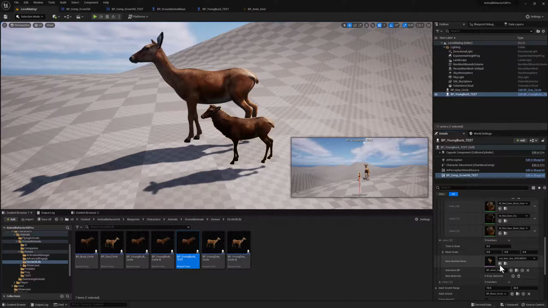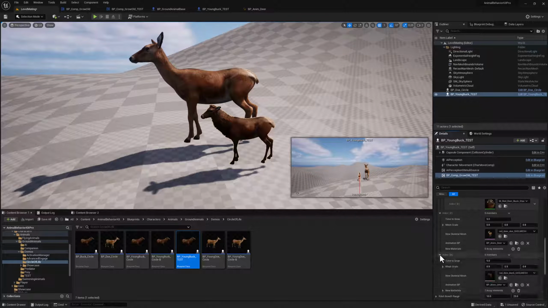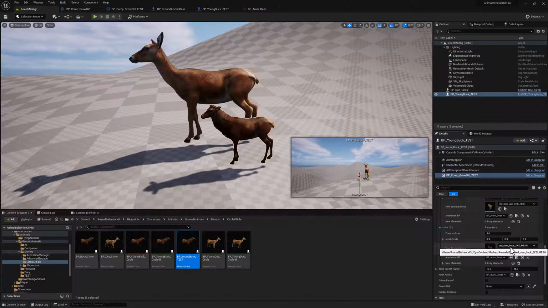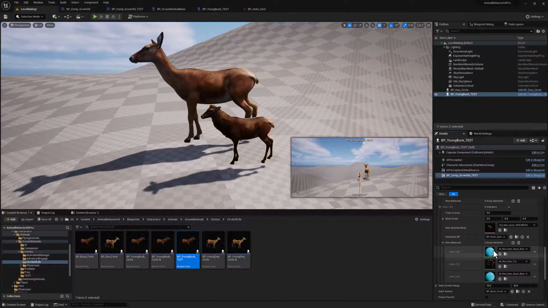Then it's going to go back to the doe, no new materials, so it's going to use the regular materials here. And finally, just before, it's going to go back to male, but in this case, it's going to use this really obvious blue for the coat.